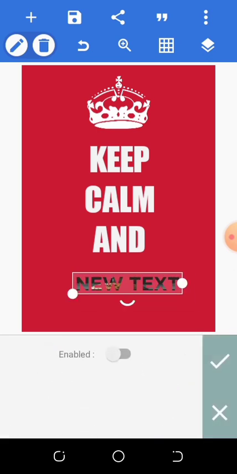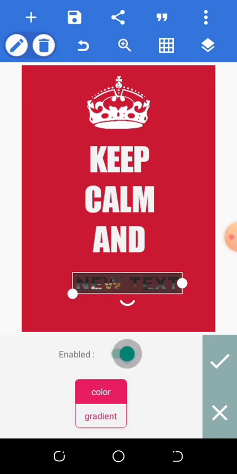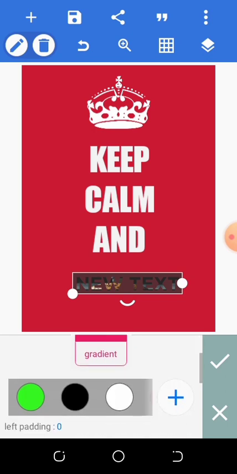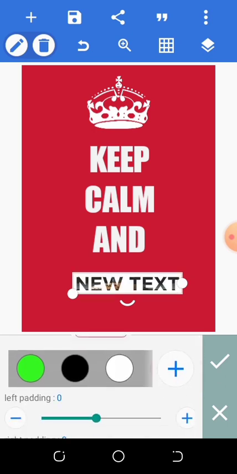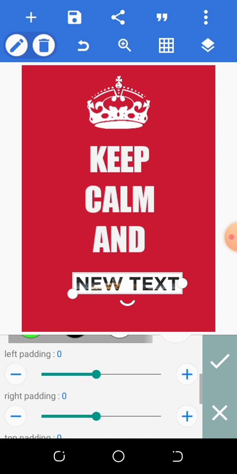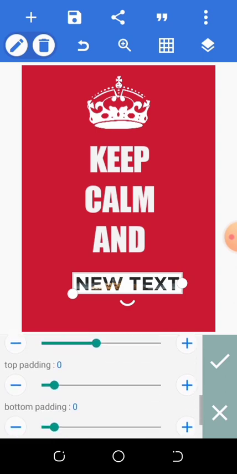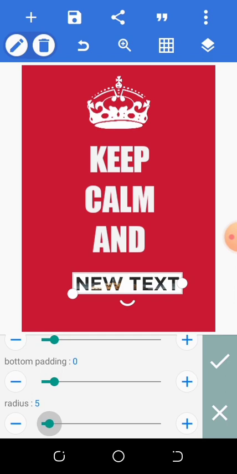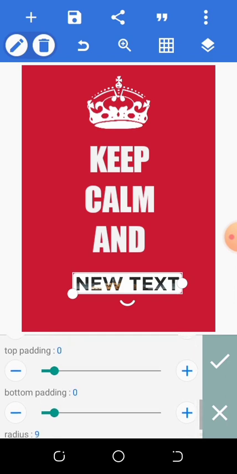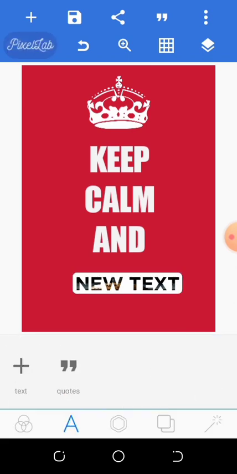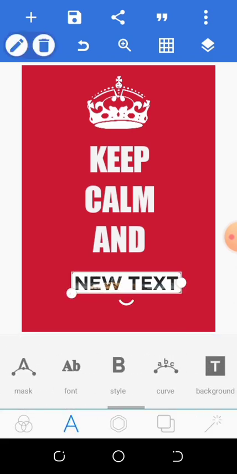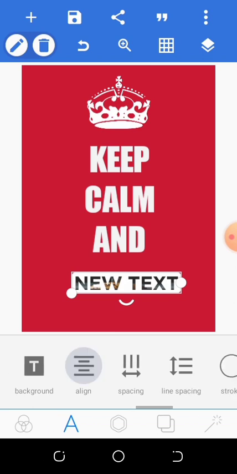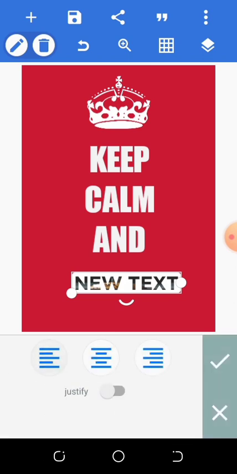Background, you want to change the background of the text, not of the design, of the text only. So you enable it. You can choose the color, any color that you want. You can also change the radius. You see, now we click OK. So you see the background of the text has changed.